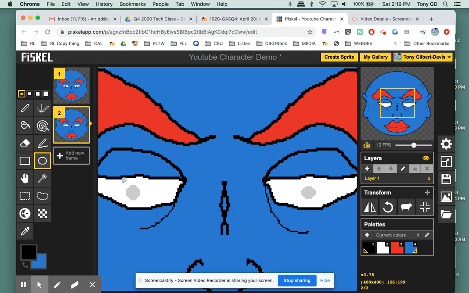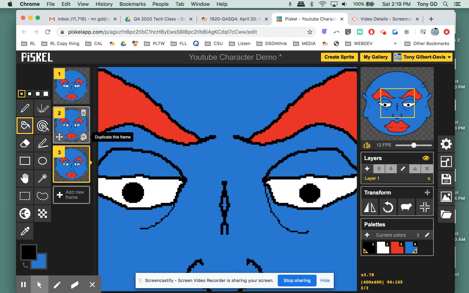All right, let's make a circle a little bit bigger. That looks good. A circle a little bit bigger, and then press B to fill it with a paint bucket. And there we go. You can see the eyes are kind of growing, or the pupils are kind of growing here. Now I will duplicate this frame and do something similar.